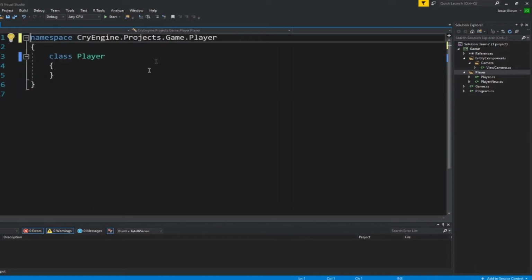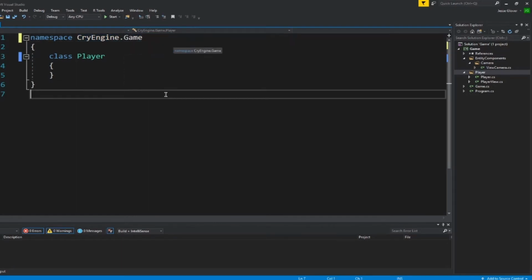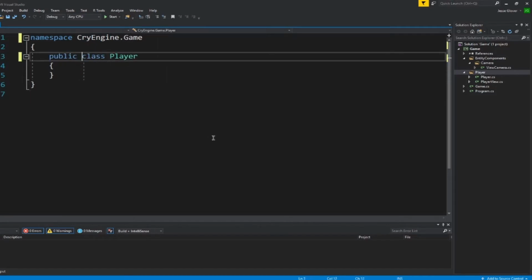We can now change the namespace to be CryEngine.Game. We are doing this to keep everything organized as we did with the view camera class. We do need some inheritance here, and we will inherit from EntityComponent. Now, EntityComponent represents a component that can be attached to an entity at runtime and automatically exposes itself to Schematyc. More on Schematyc in a later video.